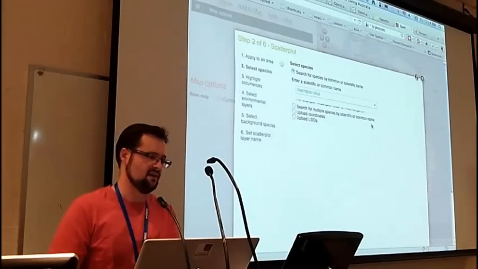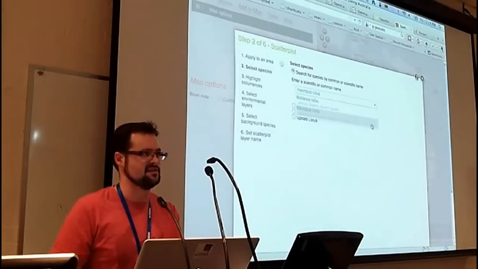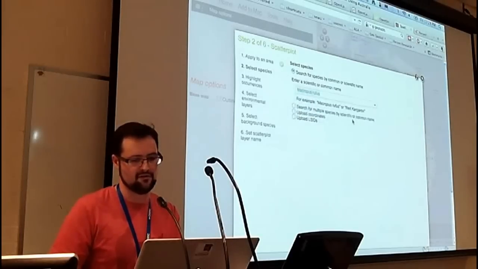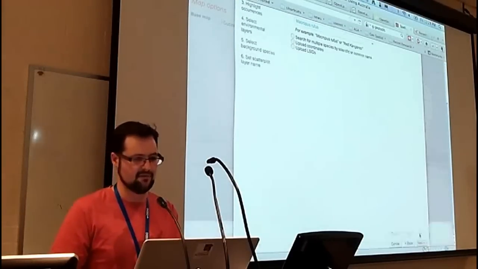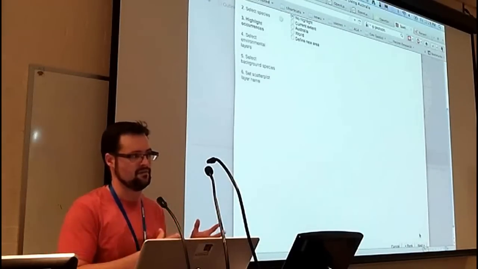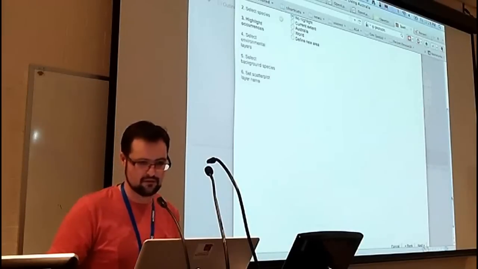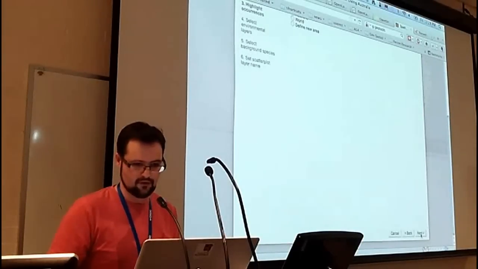Now this calls out to another web service to do the species autocomplete, so that's why there was a bit of a delay there. That's quite a new thing. We used to have our own index of species data, but now we're a lot more tightly integrated with the biocache, which is good. So I'll go next.